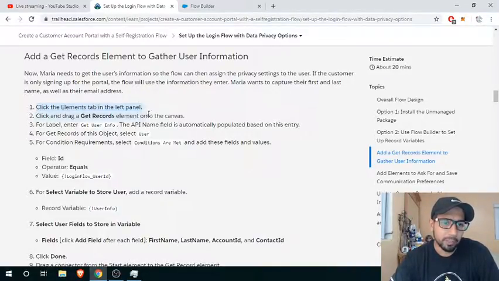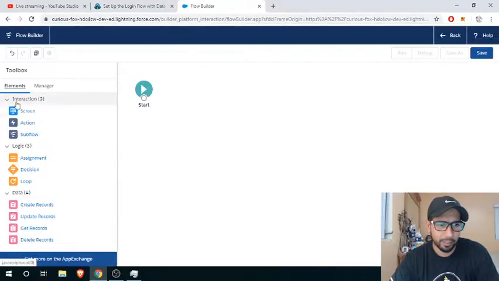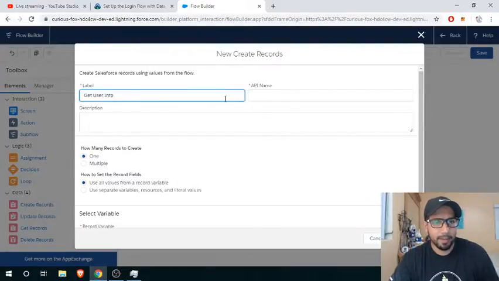Okay, so we're going to go to the element tab. We're going to grab a get record element into the canvas, and it's going to be called get user info. Copy that, the API name. So automatically get records objects user. Get records from user, and then the conditions are met. So these are the conditions. Let's go into elements, get records, drag it in there. It's going to be named that.